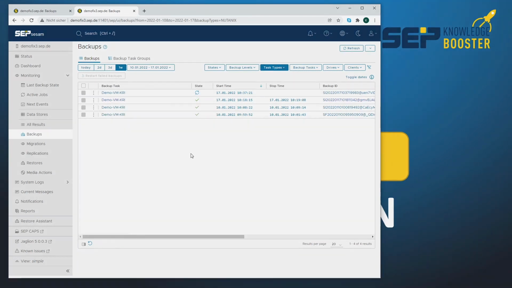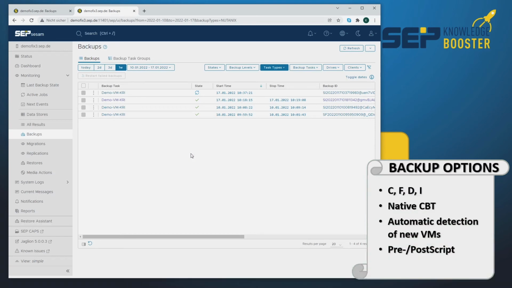Our backup options are, as I have told already, copy, full, differential, and incremental backup by using native change block tracking. We have some sort of algorithm for automatic detection of new virtual machines, and you can also configure pre and post scripts to cover your backup tasks.